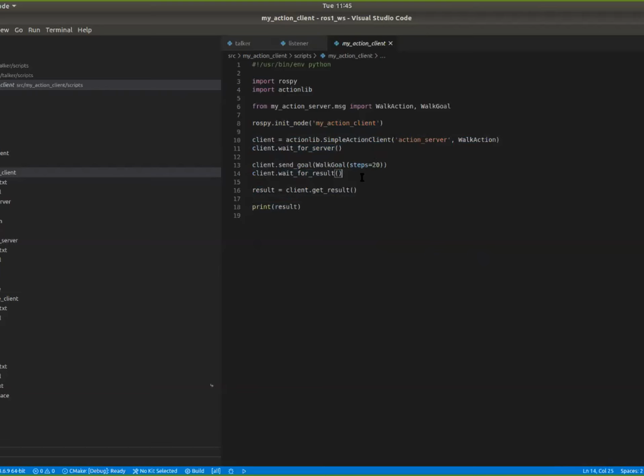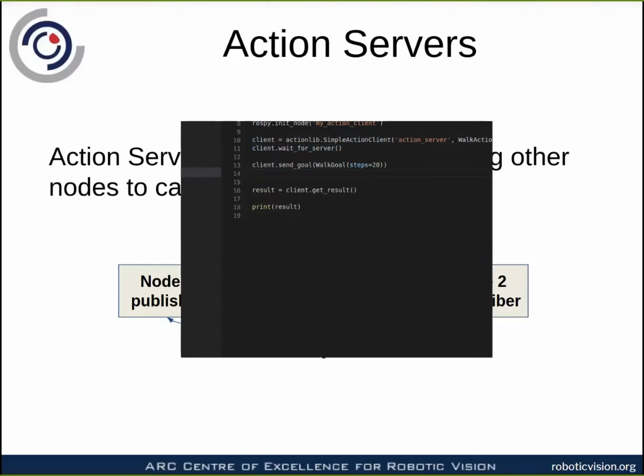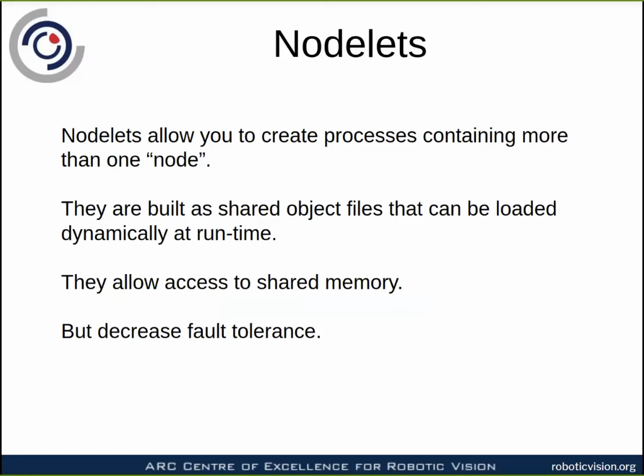And I can do things like, instead of waiting for the result, I can wait 20 seconds or 10 seconds. And then I can cancel all goals. So I can actually say, I don't want to do this anymore. Let's move on. Okay, so that's publishers, subscribers, services, and actions. They're the main three components of ROS. Everything else is kind of just nice to have around the side.